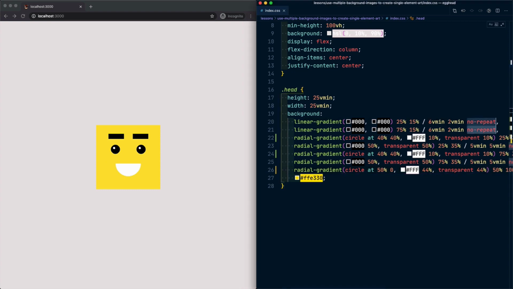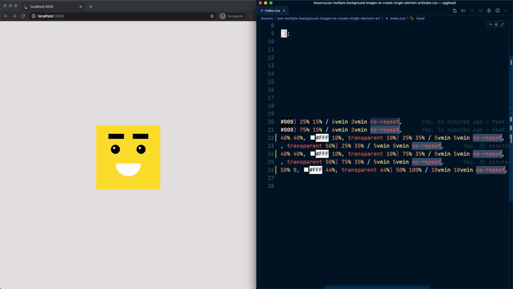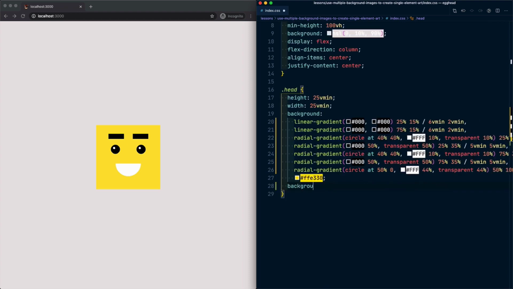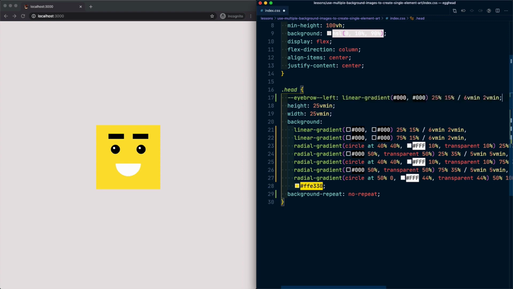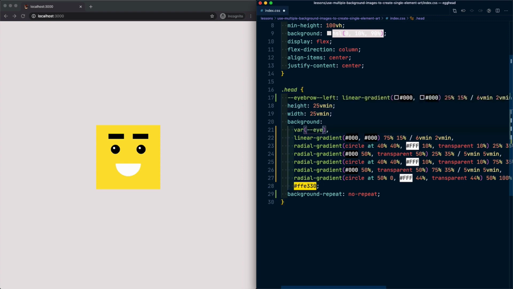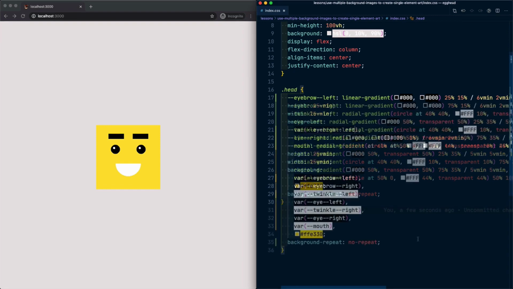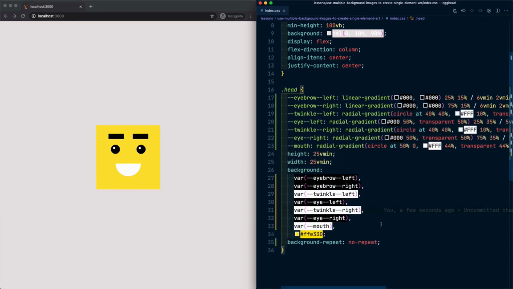Let's start by removing these duplicate no-repeat declarations. We can replace them by declaring background-repeat: no-repeat after our background declaration. If you're going to create CSS art using single elements and layered background images, use CSS variables for each background image declaration. This can make maintenance much easier down the line. Now when you look at your background declaration, it's easier to distinguish which parts are where. This will also make it easier when you need to change the order of things.